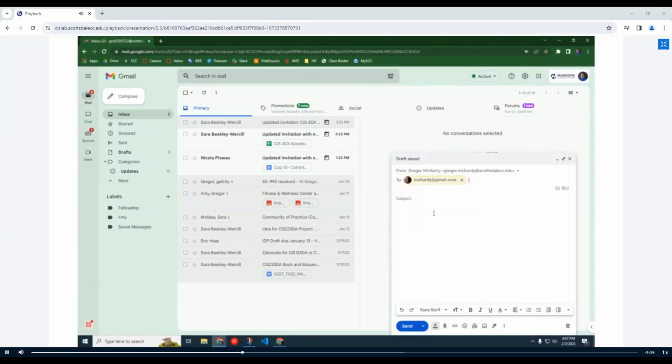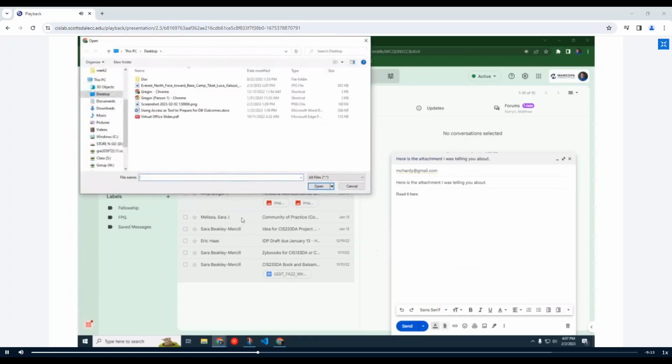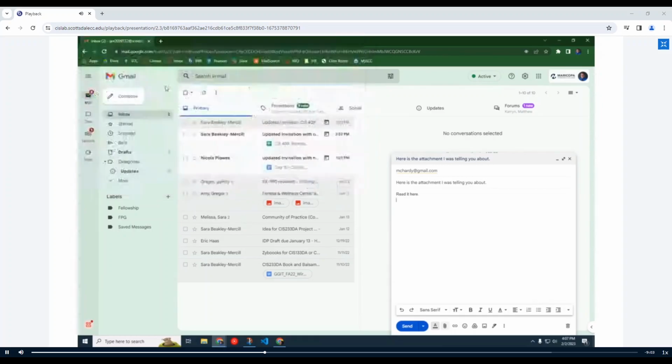And here is the attachment I was telling you about. Read it here. Good. And then I'm going to attach a file. You probably know how to do this. Okay? Well, I am going to attach a kind of large file, it's almost a megabyte. That's not really all that big, but let's just say it's a big file. And there it is. And that's how you attach a message.